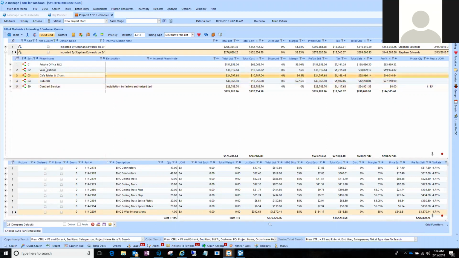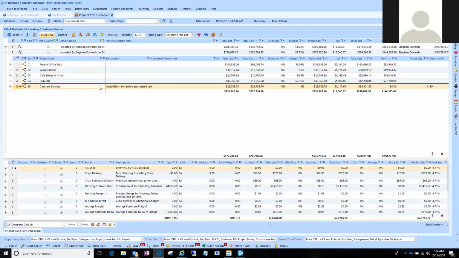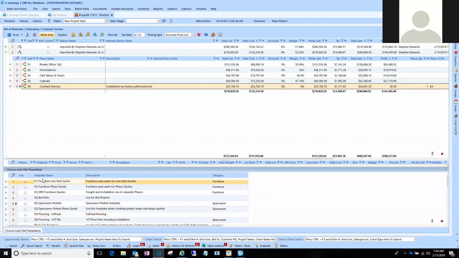So if you notice here, this is what it does. I just imported it, and I have 01 private offices, 02 workstations, 03, and so on. Then down here is my contract services. Now this contract services, just so you guys know, is down at the bottom here in this little tab called auto parts. So whoever's importing it in, we use auto parts, and this assigns all of delivery charge, labor, project management, all that stuff. That's what auto parts set up does.